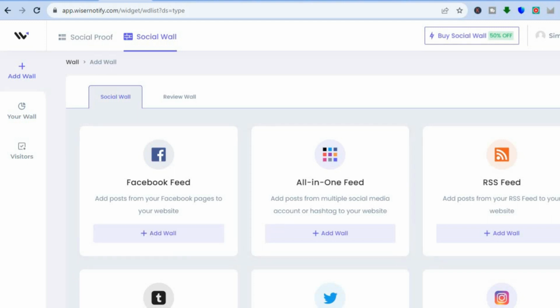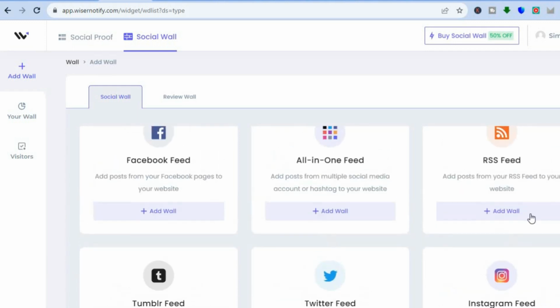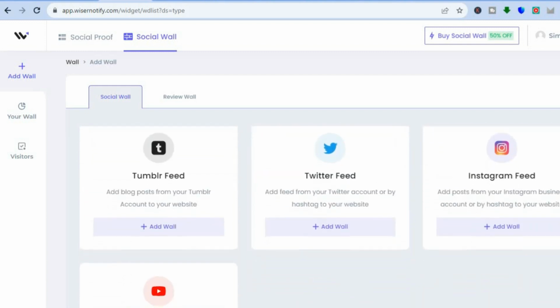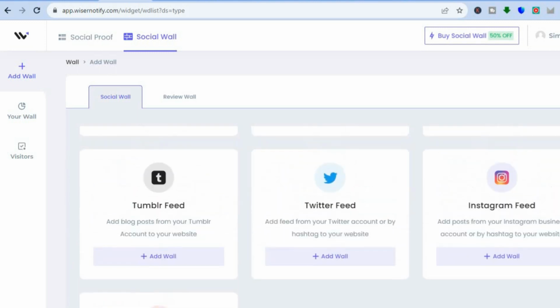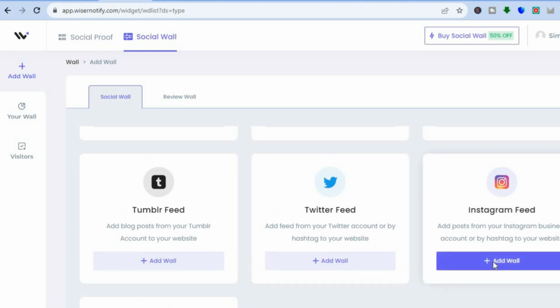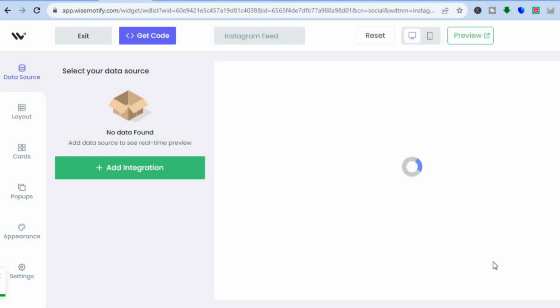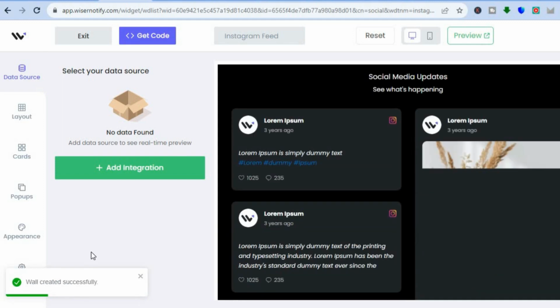And you can see they offer the option of Twitter feed, Instagram feed. You can also add your YouTube playlist if you want. So all you'll need to do is simply tap on add wall. So let's say, for example, Instagram feed. After you have selected that, you can see wall created, and you can see an example of how it looks right there. And to integrate it, all you'll need to do is simply tap on add integration.